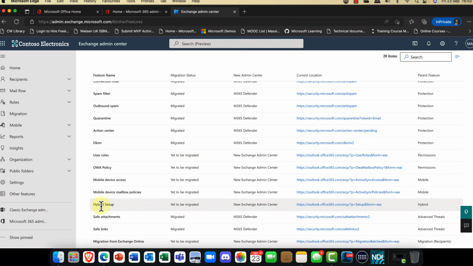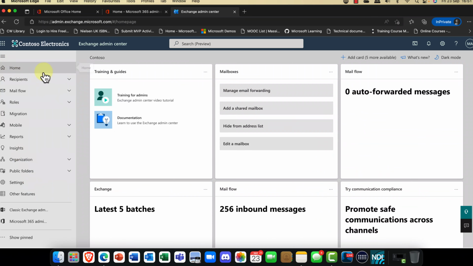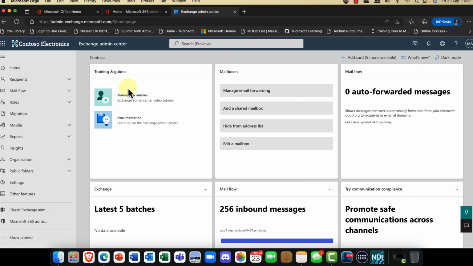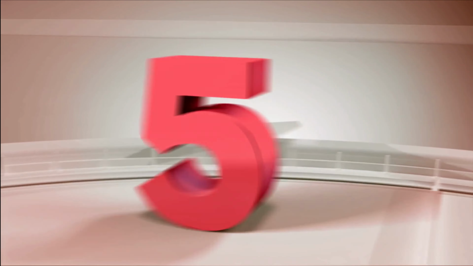So for example, if you're doing a hybrid setup here, these are just links really to the 365 admin center, but it's really nice to see them in there and the fact that everything is now in one place. So if you've not checked out the Exchange Online Admin Center, definitely go and have a look at that now. It's really good.